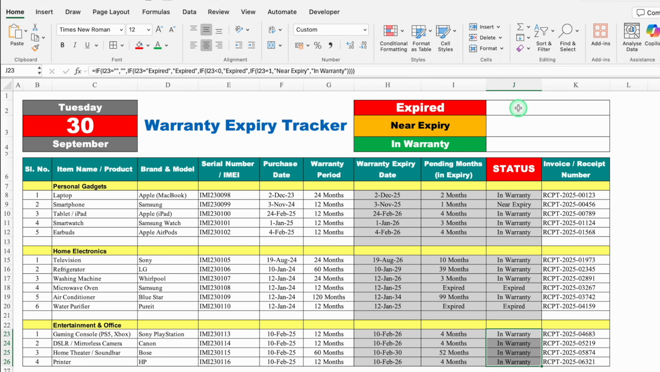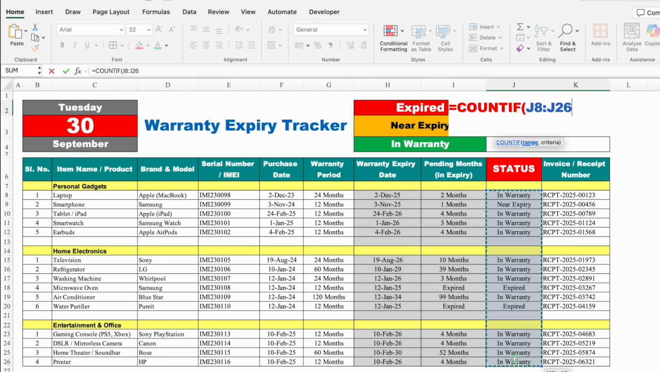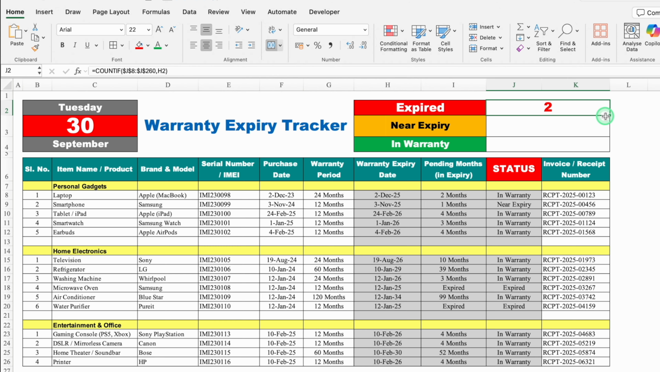Perfect. Let's go on top, expired, plus or equal to COUNTIF, bracket open. We'll select all the status from top to bottom. We'll press F4 or function F4 one time and my range will be locked. We'll put 0 in the end to increase my range, comma. What we want to count over here? We want to count expired. So I'll click on expired. We'll close the bracket and we'll hit enter. We got 2. I'll drag down my formula.